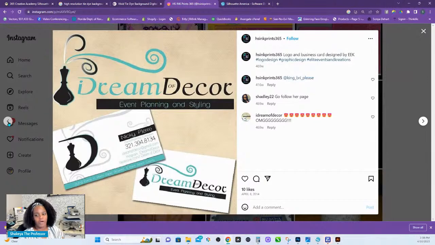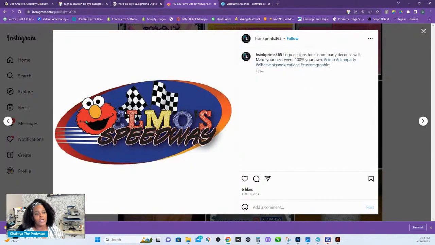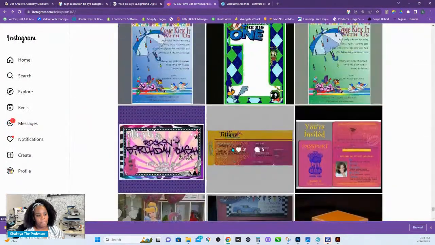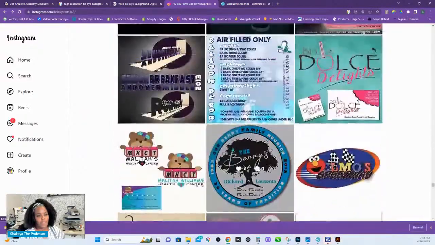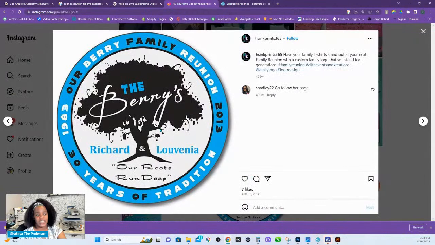The design of the business cards. This is his Elmo Speedway, and creating that in Silhouette Studio. And I did do this in Silhouette Studio because this was from the family reunion.